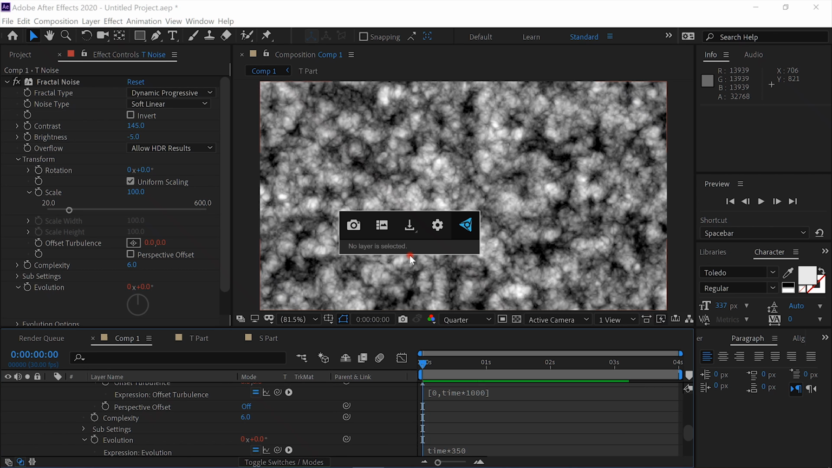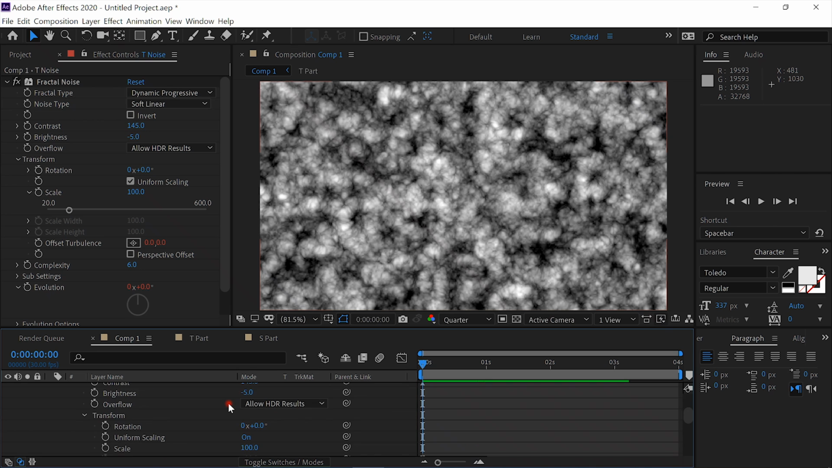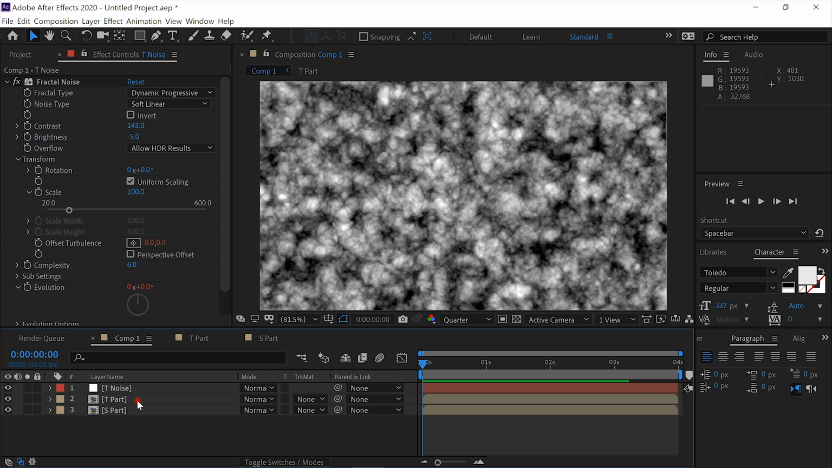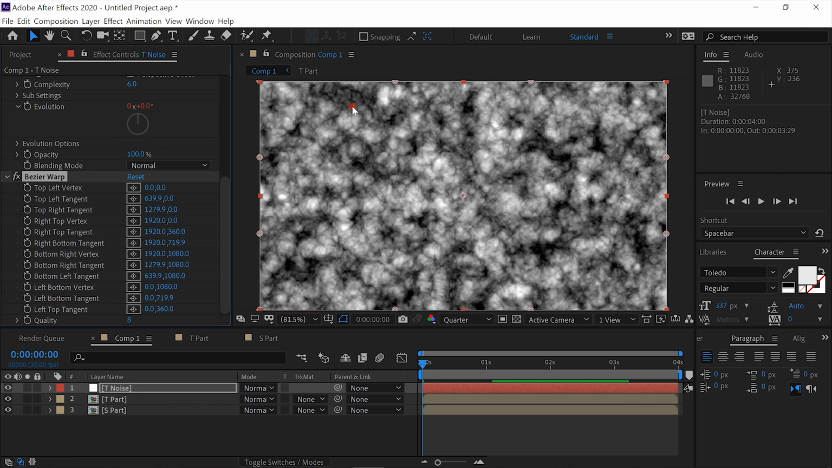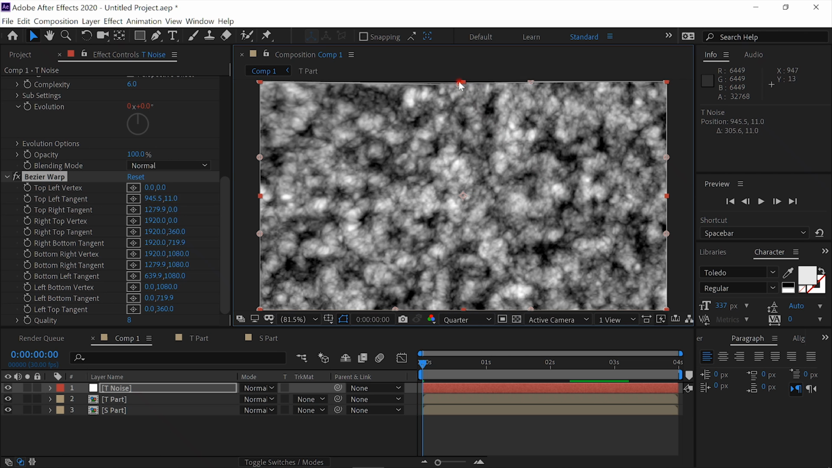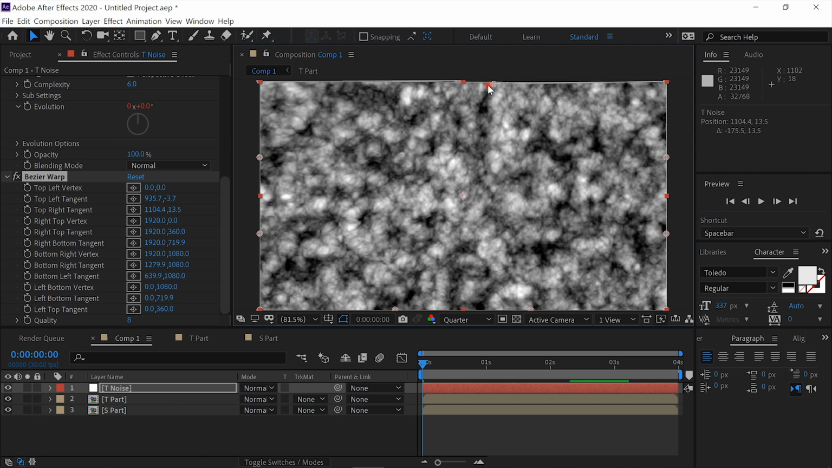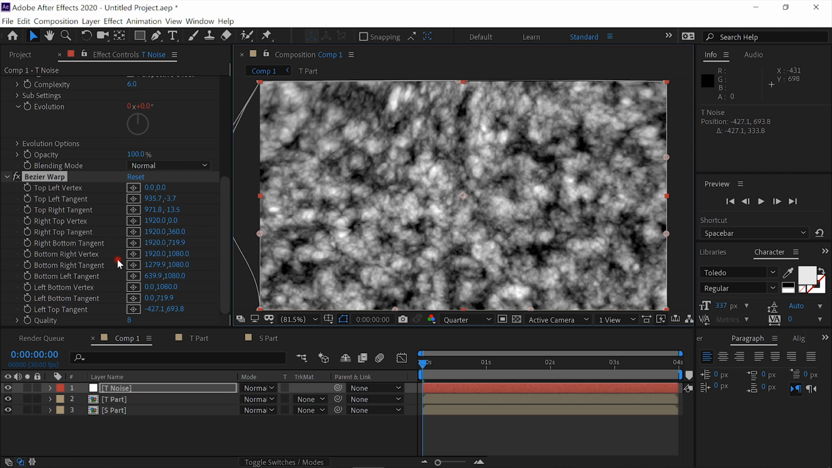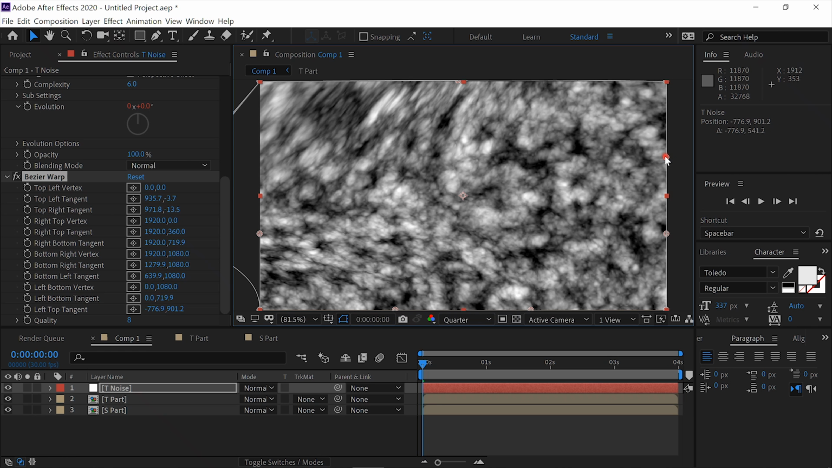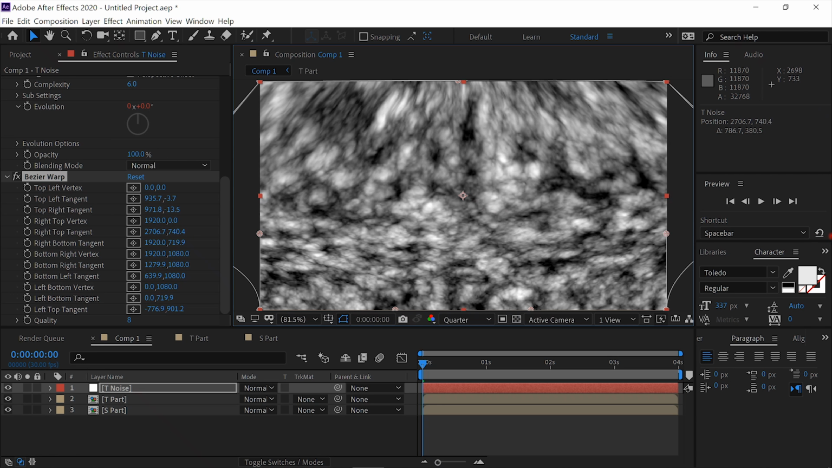Now we'll add the effect. Grab a layer. We'll add the effect Bezier warp. We'll take the top ones and drag them straight inward toward the center. And we'll take these guys and swing them way out. And these as well.